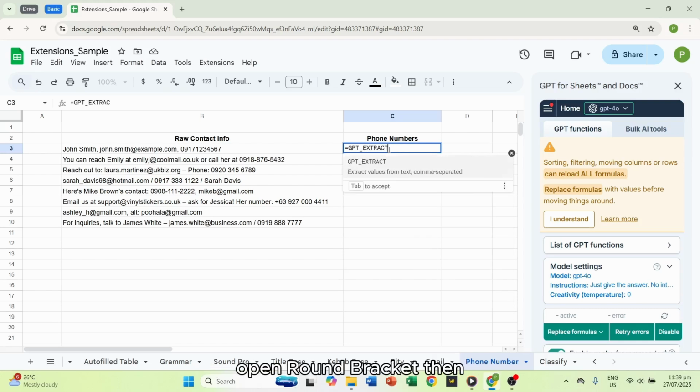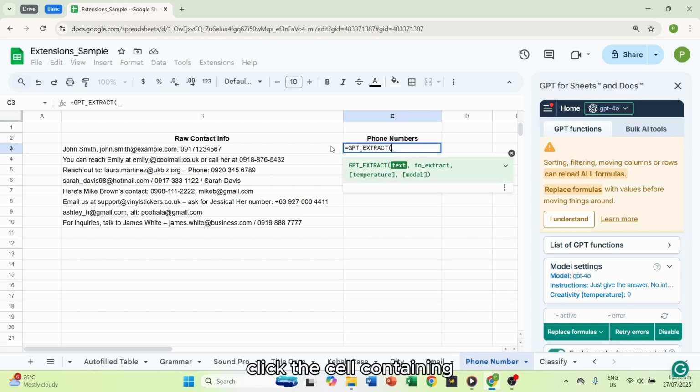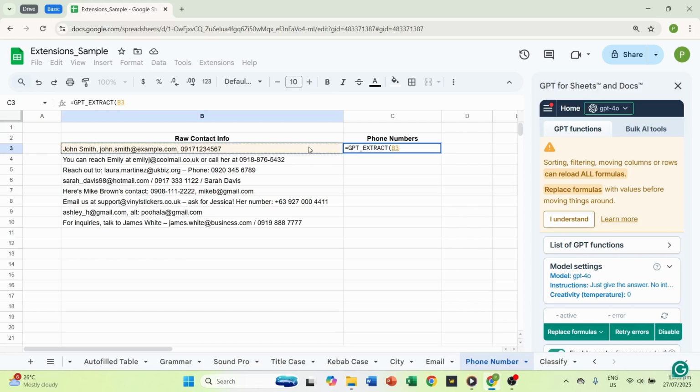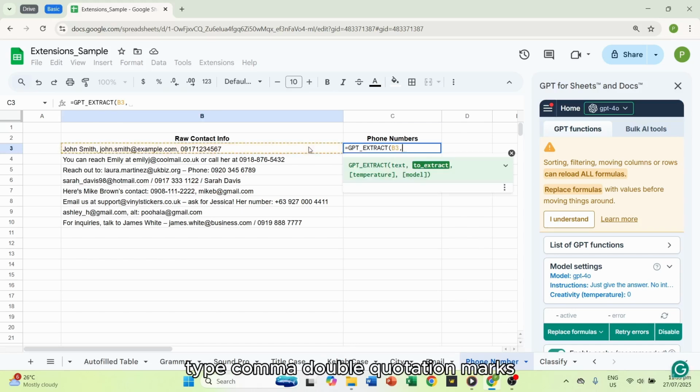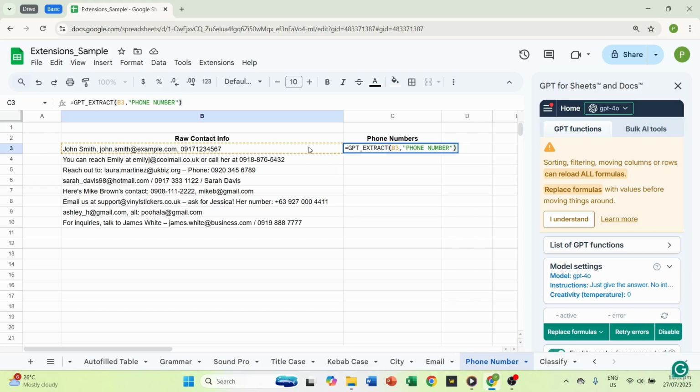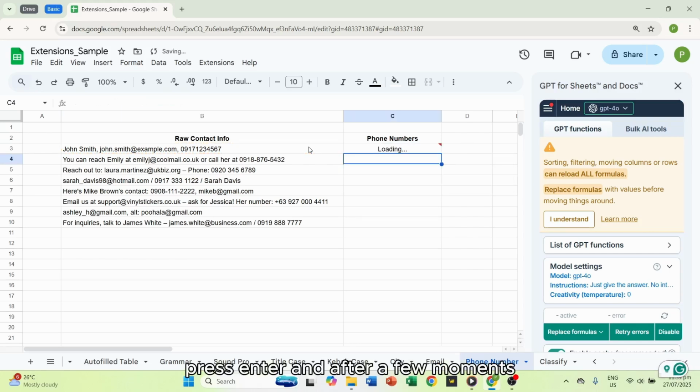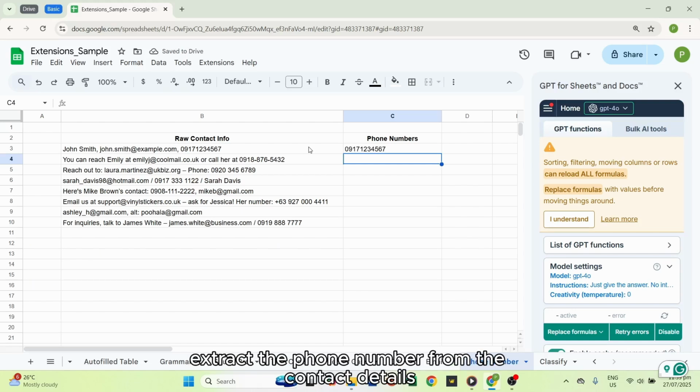=GPT_extract, open a round bracket, then click the cell containing the corresponding contact details, type comma, double quotation marks, phone number, double quotation marks, then type close round bracket. Press Enter and after a few moments, the extension will automatically extract the phone number from the contact details.